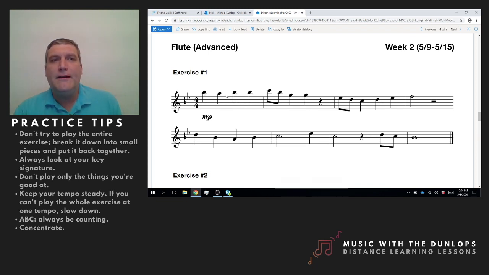Now we're going to go over the rhythm. So exercise one, we have four quarter notes. Two eighth notes, a quarter note, and a quarter note. Then we have a rest. Then we have two eighth notes, three quarter notes, and a half note. Then we have a half rest, which is two silent beats. How many beats are half rests? Two silent beats.